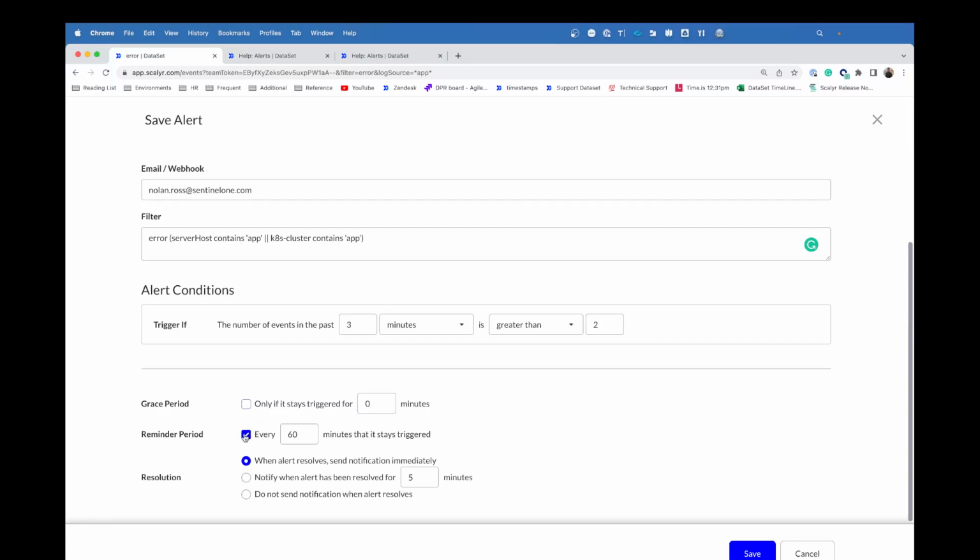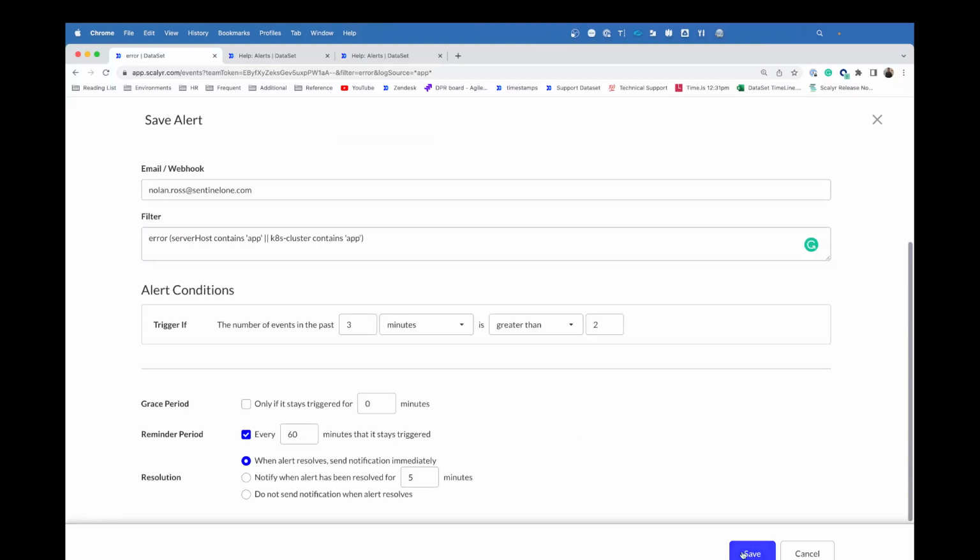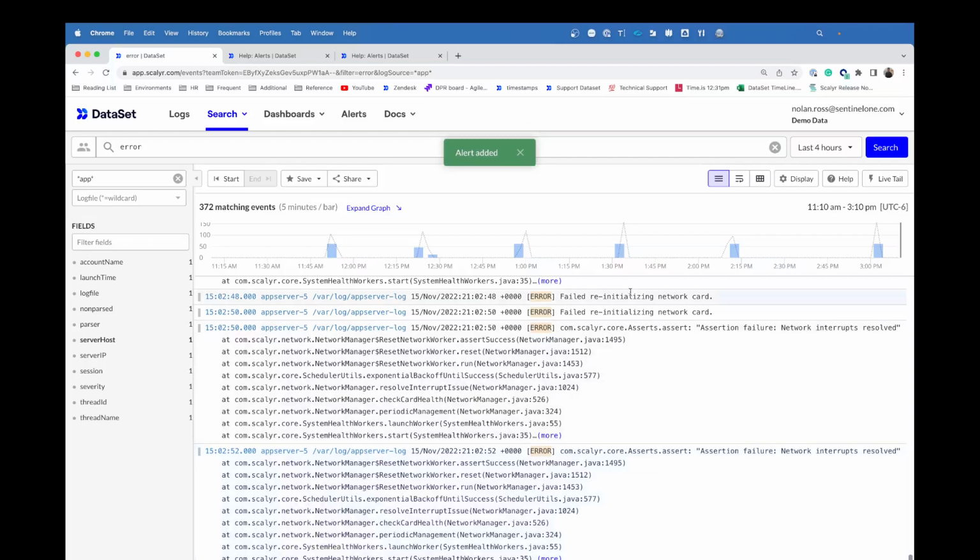And then you can check this if you want to be reminded every certain amount of time that it's triggered. And then the resolution, I'm going to use the defaults today, but it's pretty self-explanatory as you look at these options here. And so now that I've got this filled out, I'm going to just hit save. And now that's going to be added to our alert section.